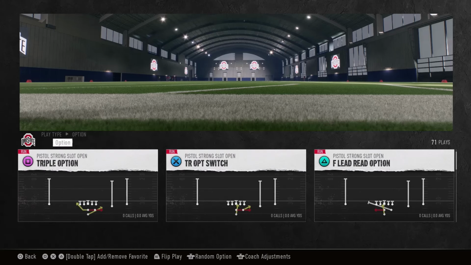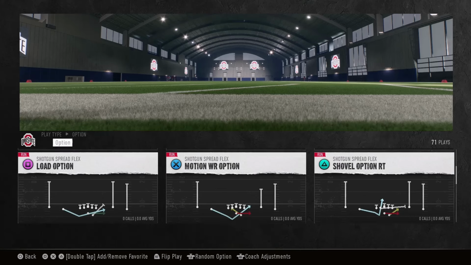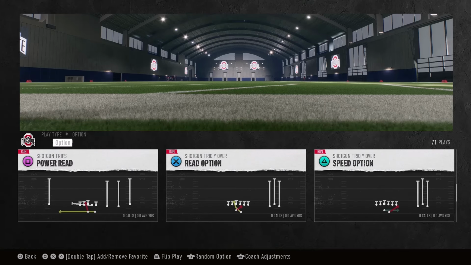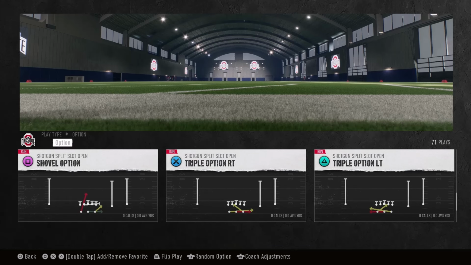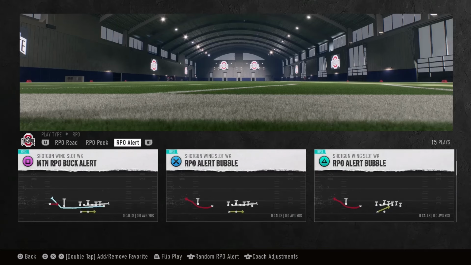Option, again, we got 71 total options, an insane amount. Ridiculous. I mean, you could spend hours just going through all of these, but it's the same handful of concepts over and over again, so don't let that number intimidate you. And we got some RPOs, but again, just treat these as screens. That's the way I look at them, especially when it comes to these bubble screens and whatnot.